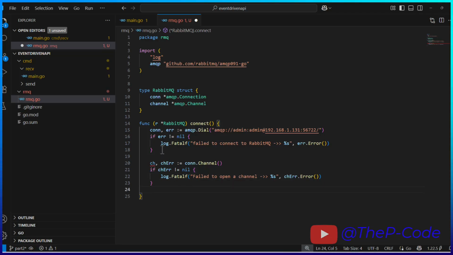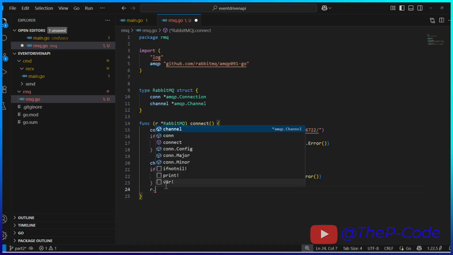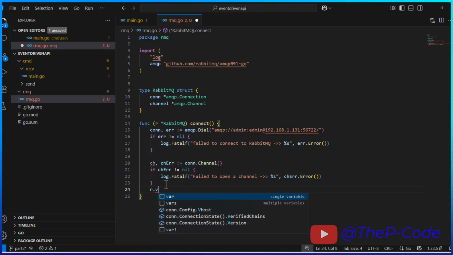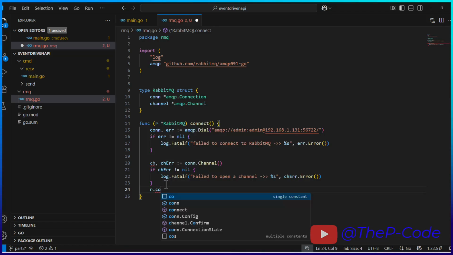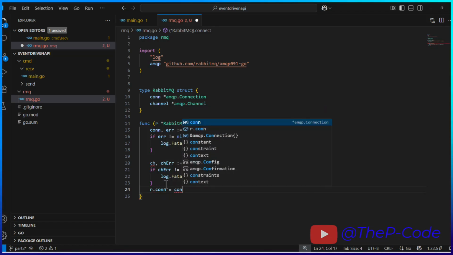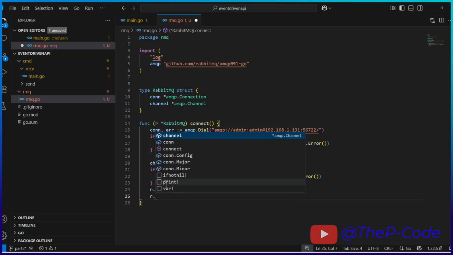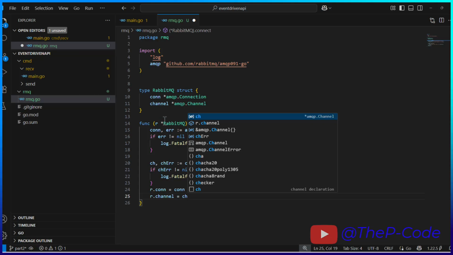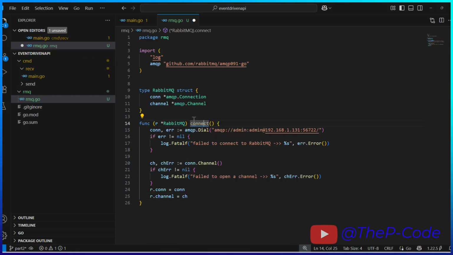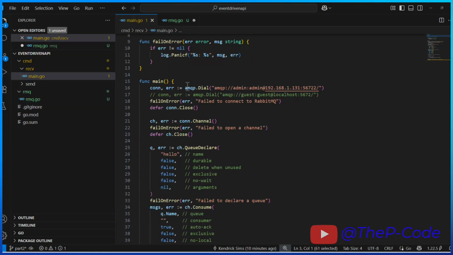And now let's take the connection and the channel and add it to the struct. So let's do r.con equals con, and let's do r.channel and let that equal the channel. All right, so now we have that piece knocked out. So that's going to handle our connection. So let's go back and see what we did next.